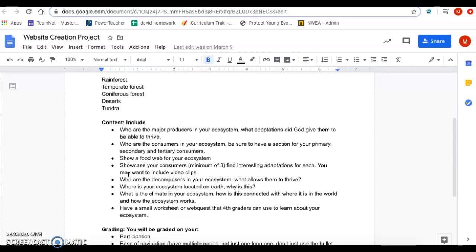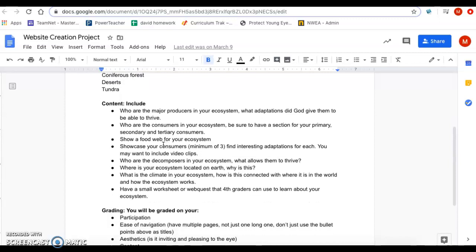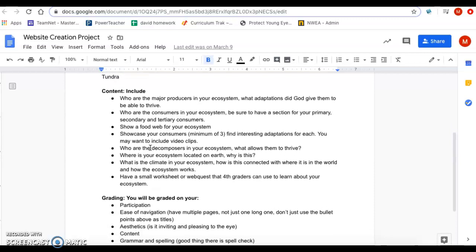Okay, content. What do you need? Producers. Bam, that's a big one right there. And then the consumers. You have your primary, your secondary, and your tertiary. Show a food web. Showcase some of your consumers and find interesting adaptations for each. You have to highlight your decomposers in your ecosystem. Where is your ecosystem located on Earth and why? And how is the climate in your ecosystem? How is it connected with where it is in the world?